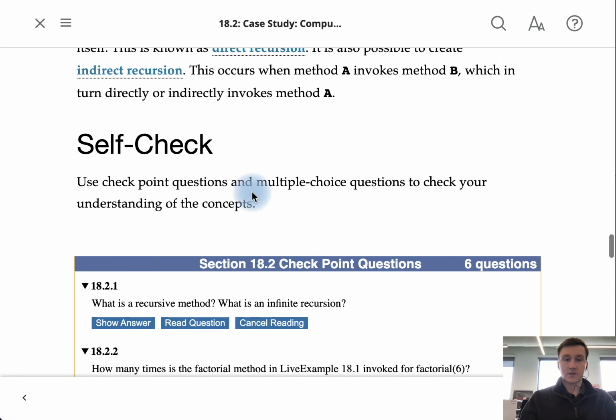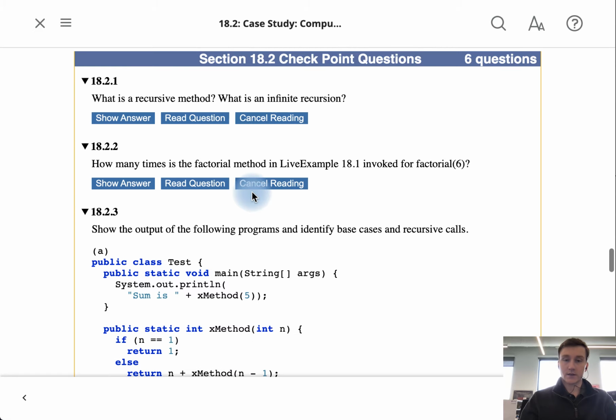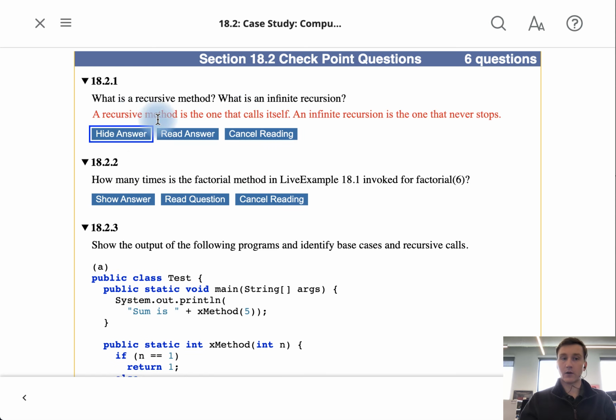So let's go through a couple of exercises here to challenge yourself. Stop the video here. Read these questions, and ask yourself what the answer is. Okay, now let's check the answers. What is a recursive method? What is infinite recursion? A recursive method is one that calls itself. An infinite recursion is one that never stops.